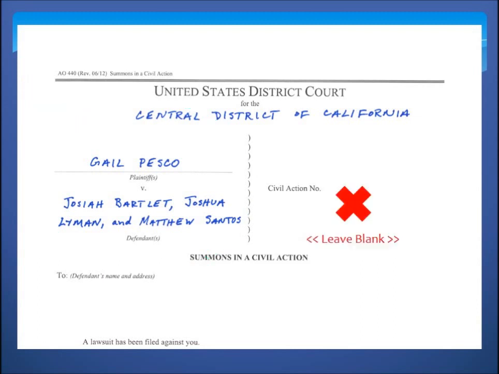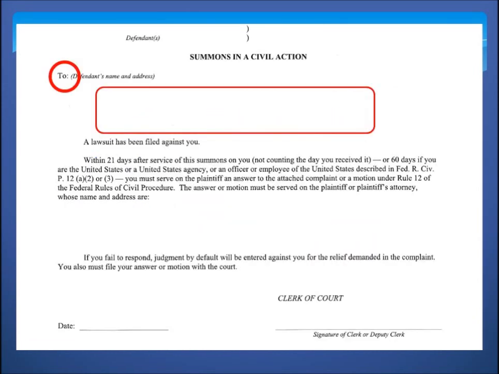Up here on the right, there is a space for a case number. You don't have a case number yet, so leave it blank for the clerk to fill in. The next area to fill out is the Addressed To section. This is where you address the summons to your defendant.